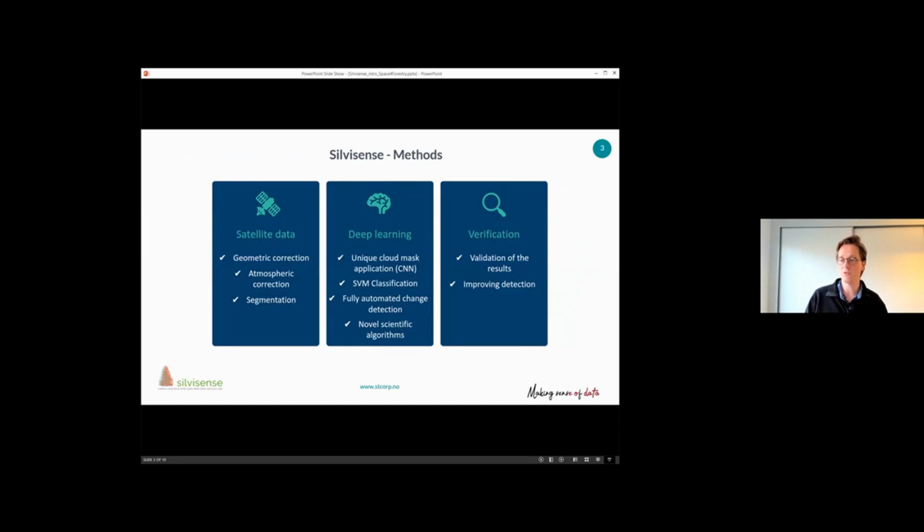Given the time, I will not go into details of how it works. That would be I think a topic all by itself. But there's essentially 3 steps to how Silvisense works. Of course, it starts all with the satellite data that needs to be pre-processed. It needs to be corrected geometrically. It needs to be aligned, etc.